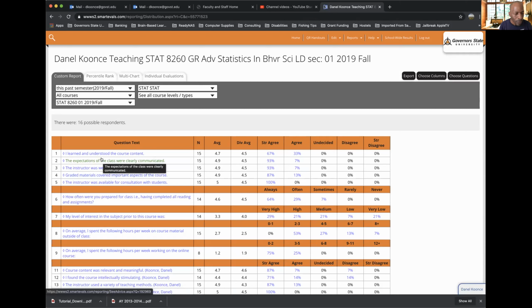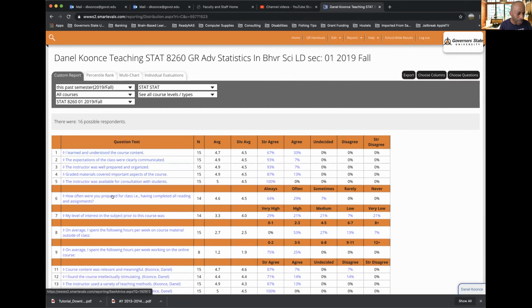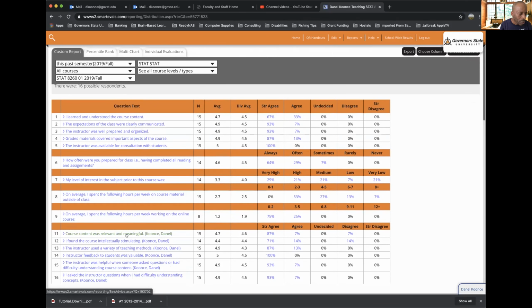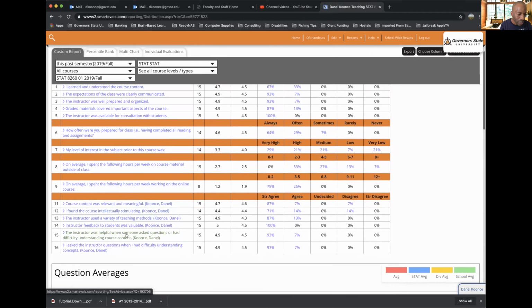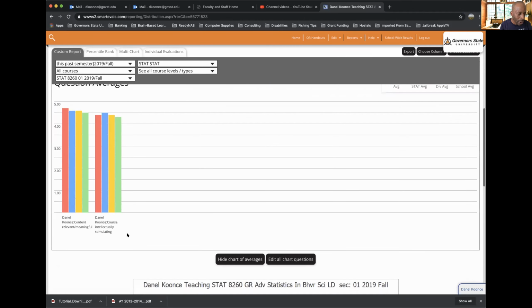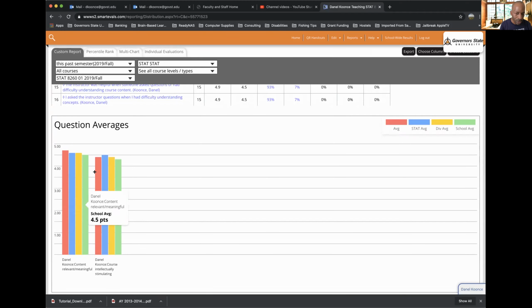And so what we have here is what is populated. These are the questions that are being asked of the students. Some of these are pretty standard, but I think you have the ability to ask your own. And then below here is a graph that shows the data points that you've selected that you want to be populated here. So you don't have to go into Excel and create new graphs. All this stuff is already done for you.